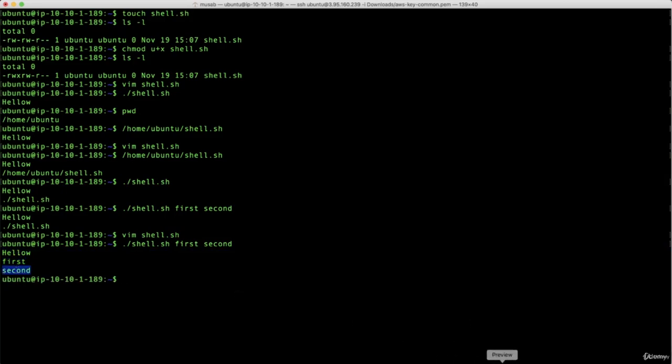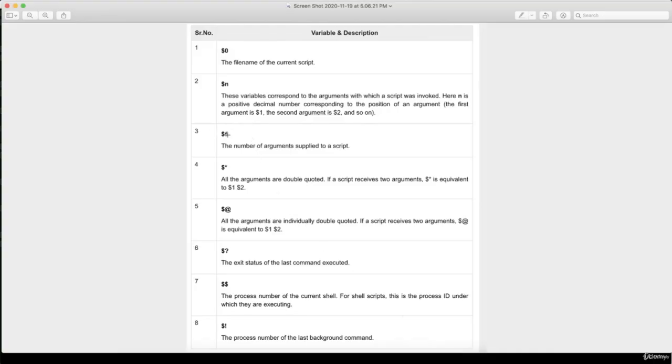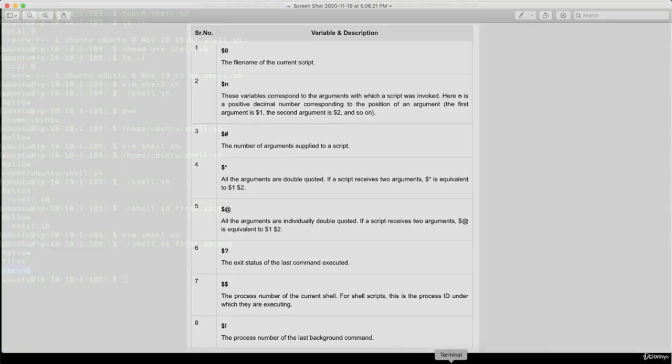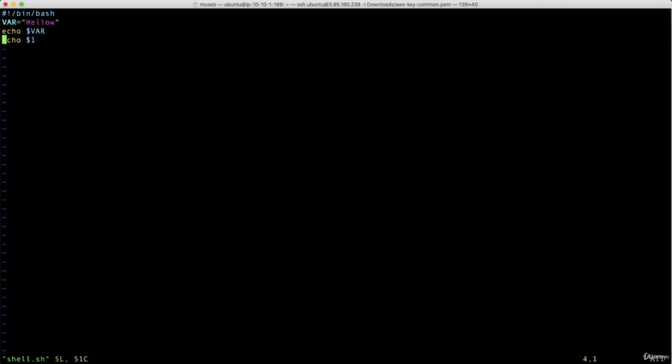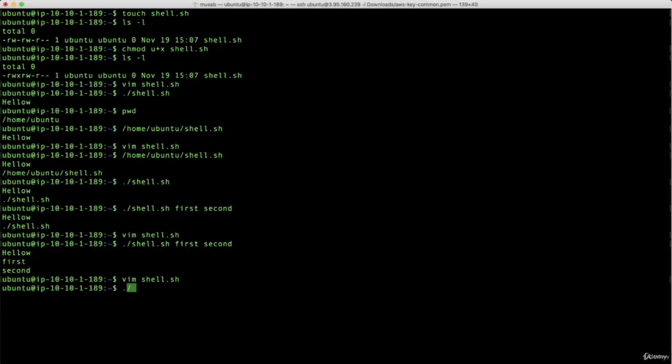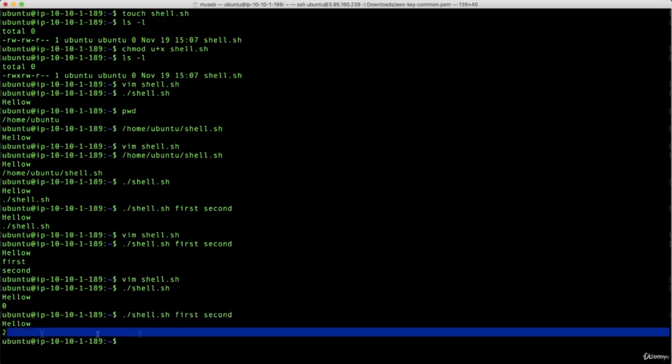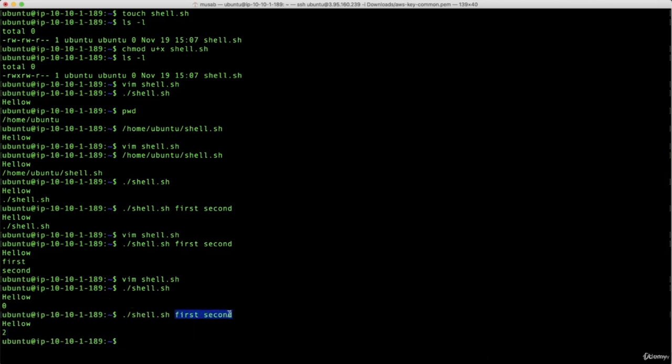All right, now here the hash, $#, is the number of the arguments. So let me type echo $#. Let's delete that, we don't need it. If I print it like this, let's see what it will give us. Yeah, 0, nothing. But if I type first, second, it will be 2, which means 2 arguments have been passed.